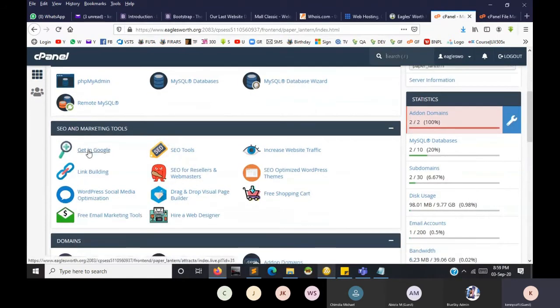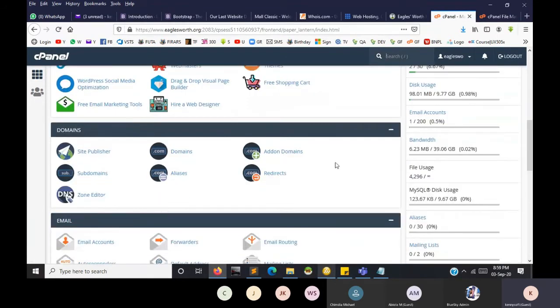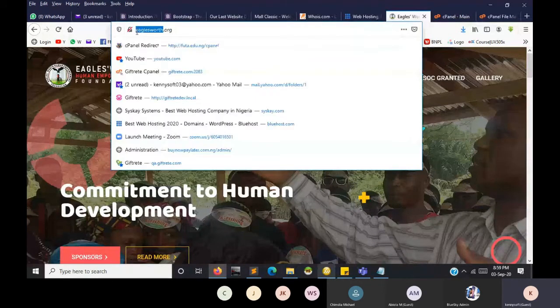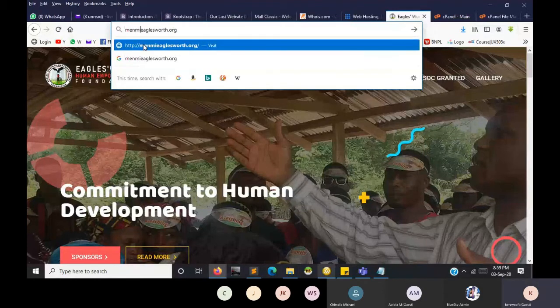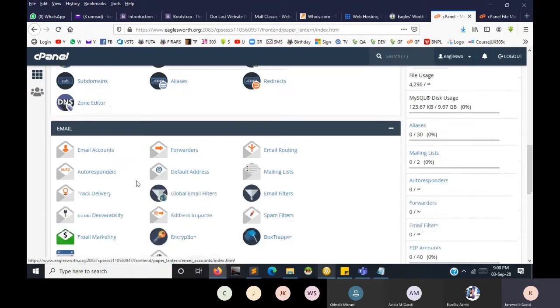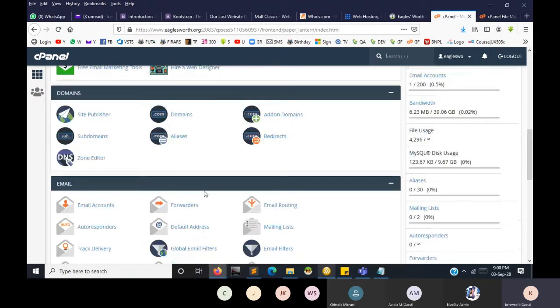You see search engines and marketing, domain management, subdomains. If you want to create a subdomain, maybe men ministry dot eaglesword.org, you understand? That is what we call a subdomain. This is where you create them. You create them from here, from the subdomain section.